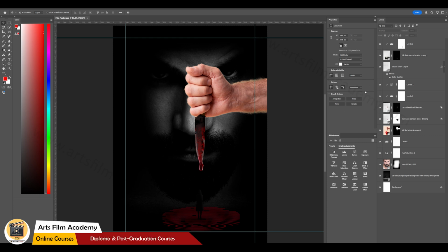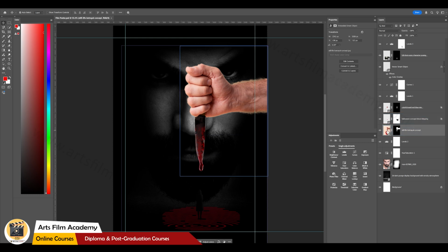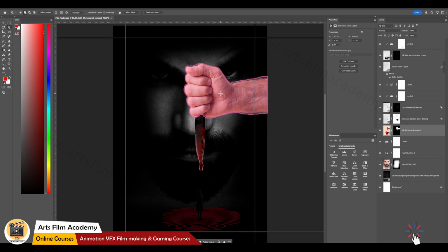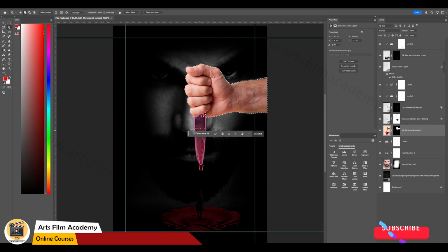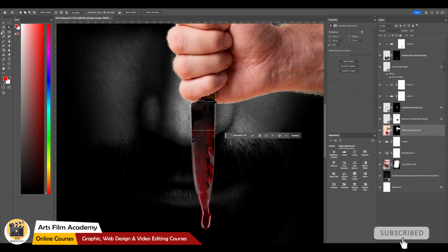Okay, now what you need to do is I'll select the knife and the hand image. I'll select only the hand by using the object selection tool. Only the hand. If there is an unwanted part, just remove that part using minus selection.